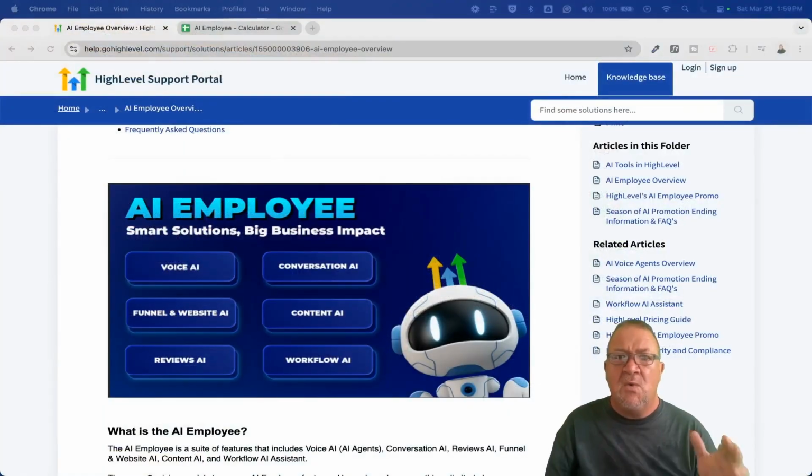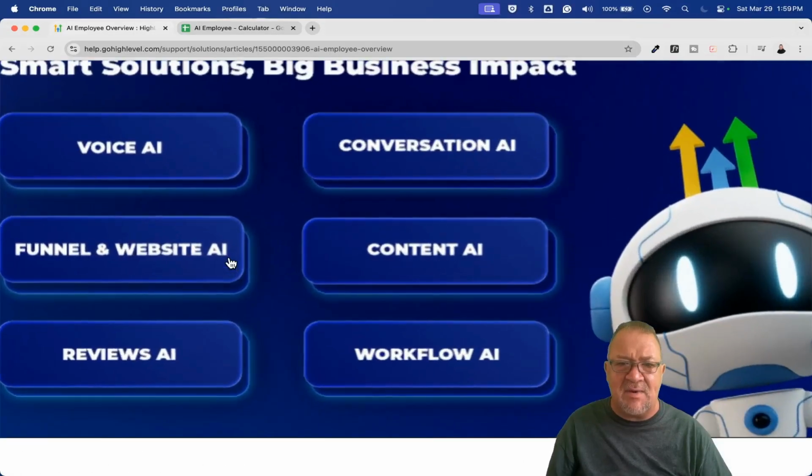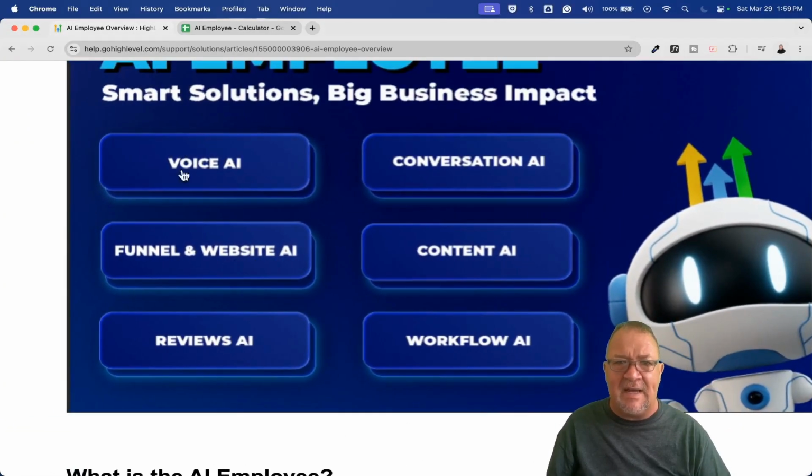So let's hop into it and take a quick look. This is not going to take a long time. Real quick, this is just a help article regarding the AI employee overview. These 6 items are the core of the AI employee: voice AI, conversation AI, funnel website AI, content AI, reviews AI, and workflow AI. I'm a fan of some of these, and some of these I don't really even use. I'm just going to let you know. We'll talk about the calculator, but these are the 6 components of AI employee that represent the unlimited package and what you can use unlimited wise or not.